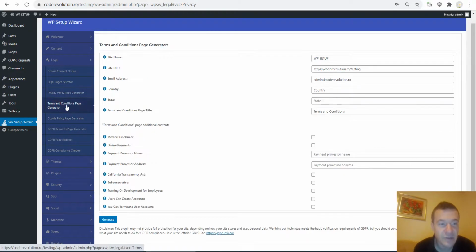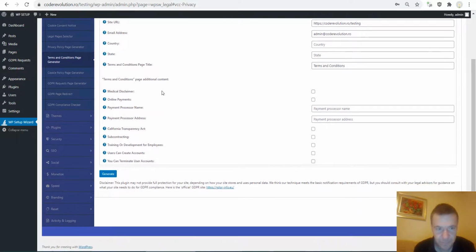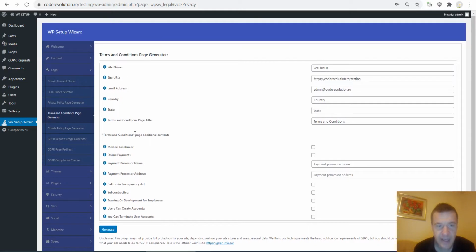So you can make a terms and conditions page similar to the other feature, the privacy policy generator. You can generate your custom terms and conditions page. Here you can change also settings, and you can add additional content to the page.